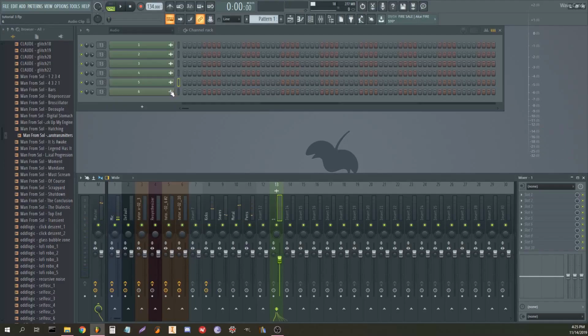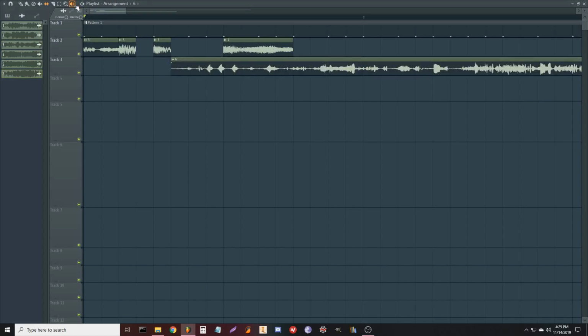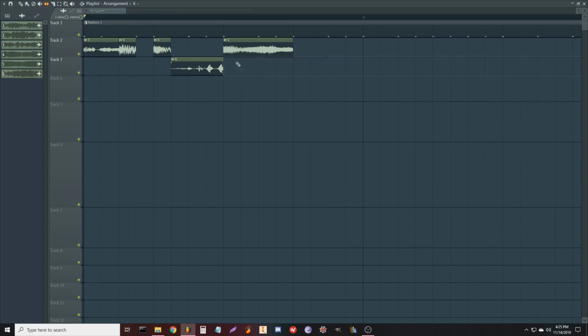Let's see. I already have 1, 3, 5, and 6. Oh, I don't have 6. Put 6 in there. 6 is cool. Sometimes if I'm too lazy to zoom back out, I'll just cut it like this and then go back to this tool.